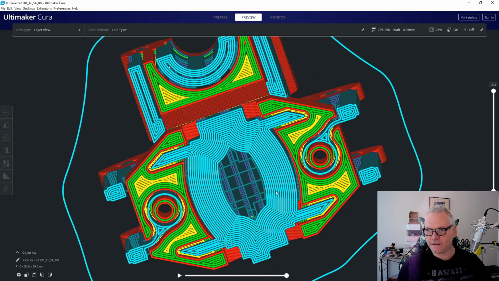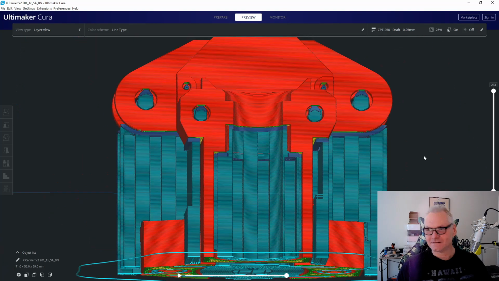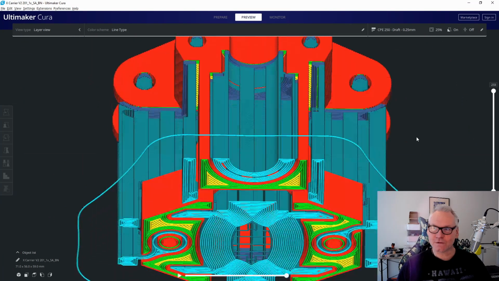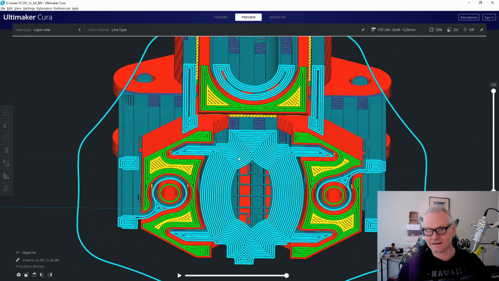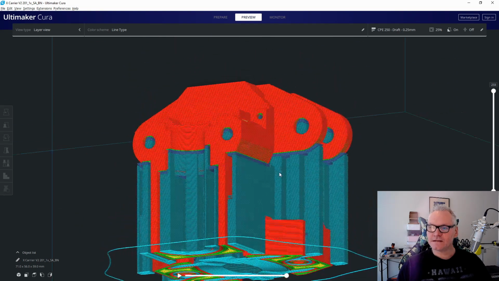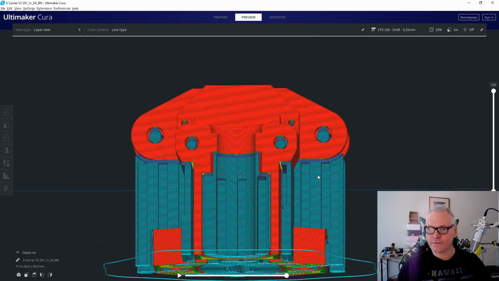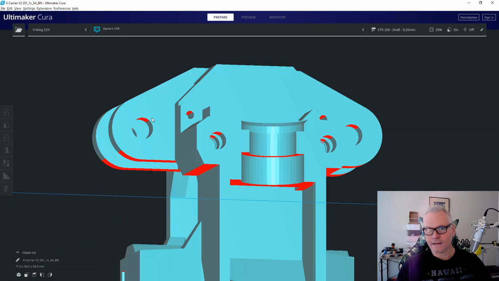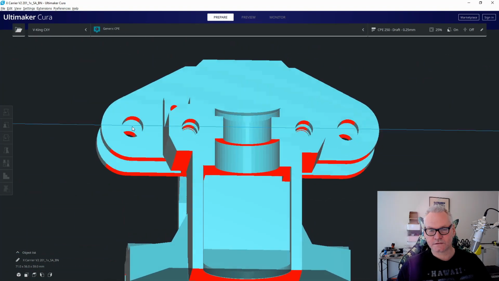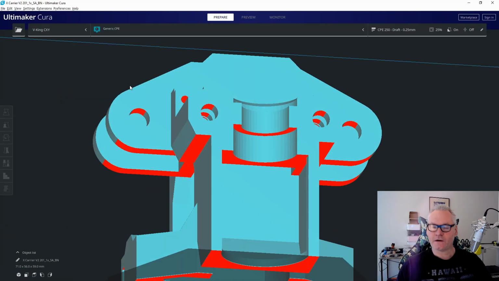So what you see here in the bottom is the support brim. Sometimes the support falls over and these lines in the bottom will make it stand up better. But there's a lot of these supports which we can remove. Let's go to prepare. I'm gonna remove the holes because the holes will print fine without support.